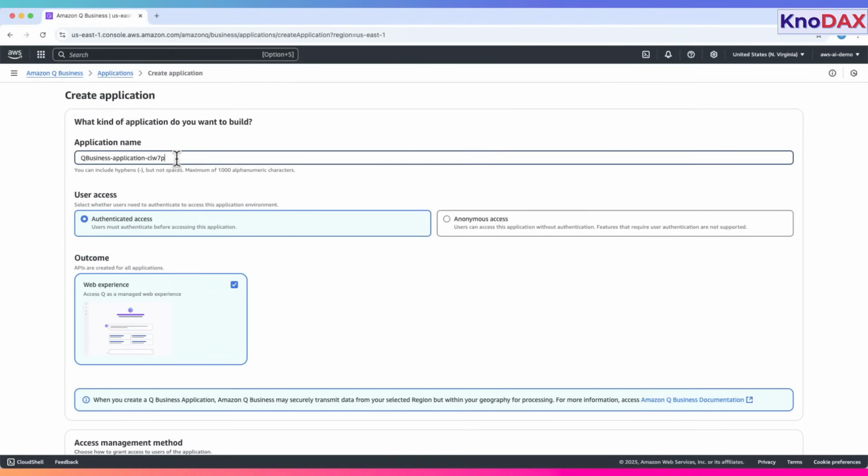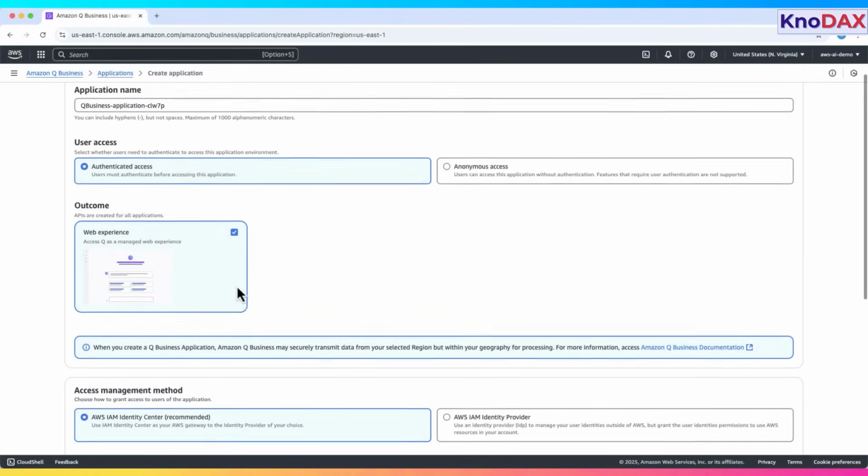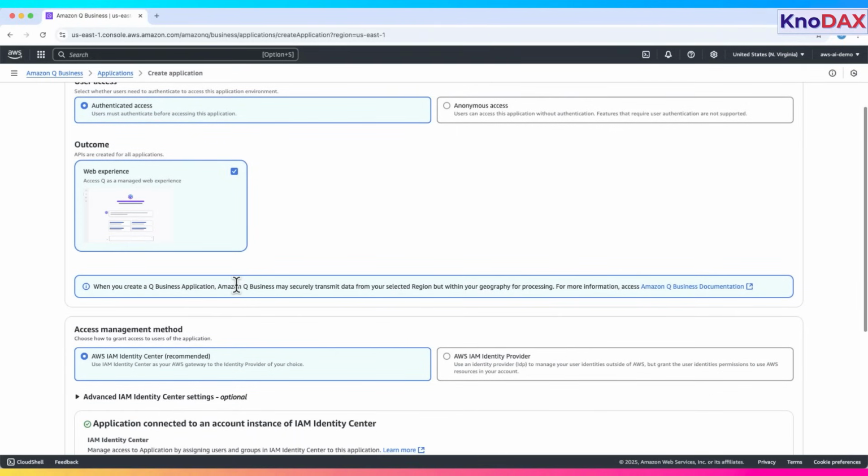The default application name is already provided. You can change it. Next, choose how users will access your application. Authenticated access is selected as default, which means users must sign in before using the app. Alternatively, you can choose anonymous access, but it does not support features that require user authentication. The option to access a managed web experience is enabled by default. This gives users a built-in interface to interact with your application.